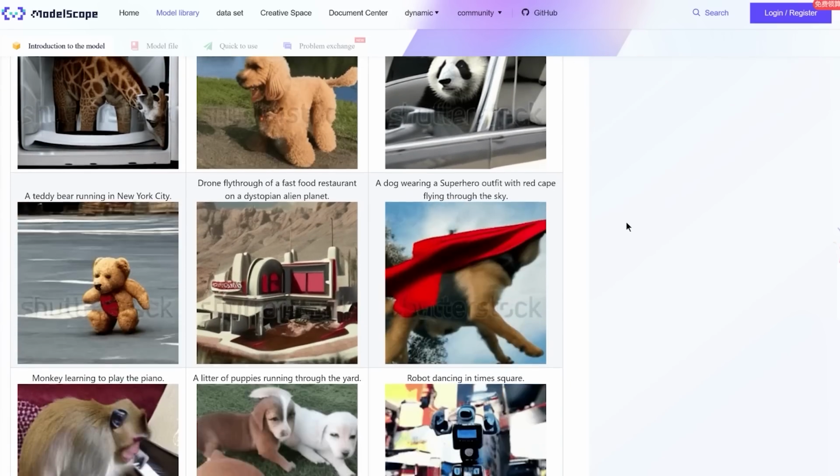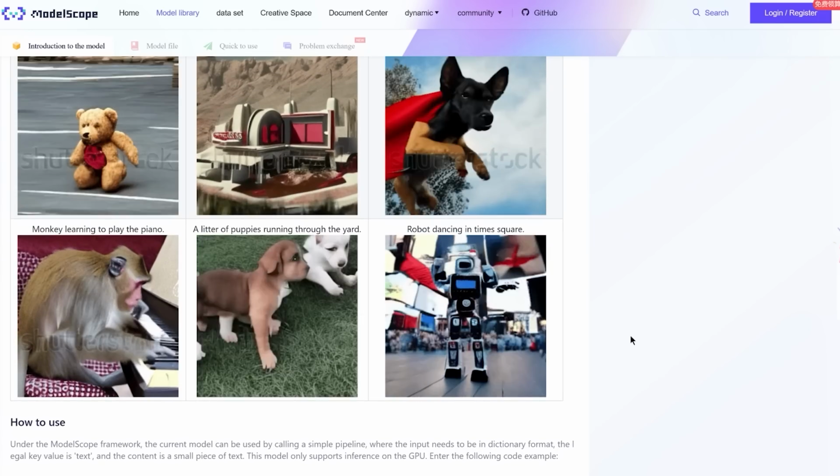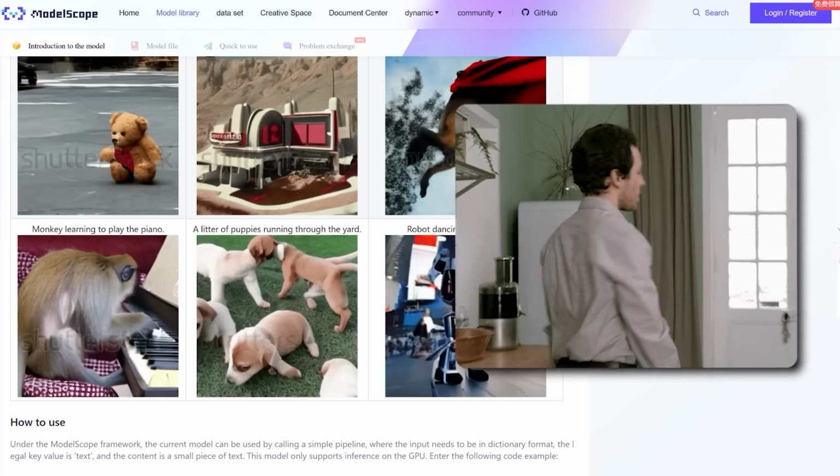Thanks to video generation, AI is finally here, and you can use it on your own computer for absolutely free, and I'm gonna show you how.